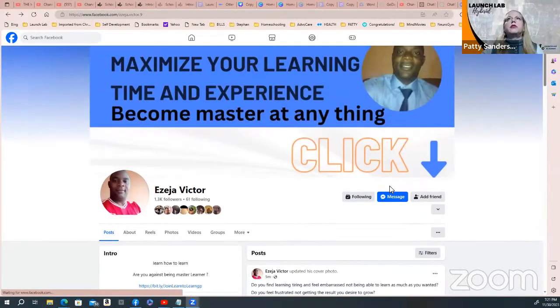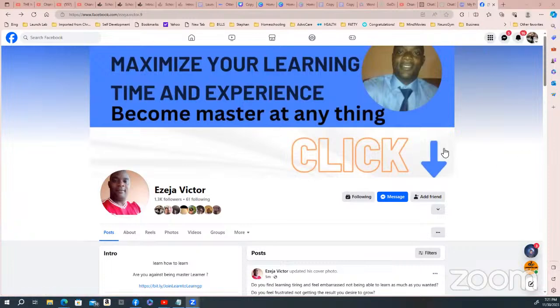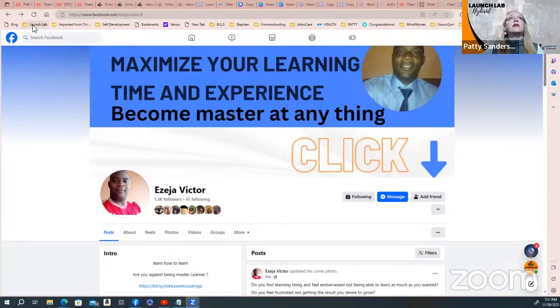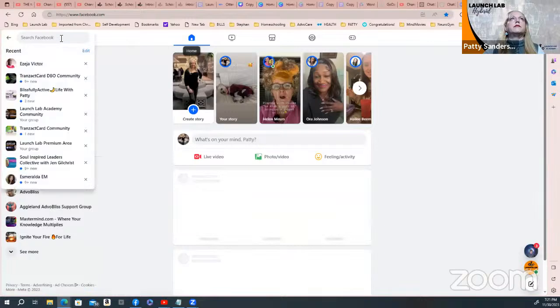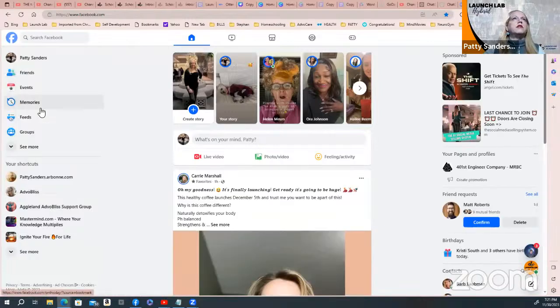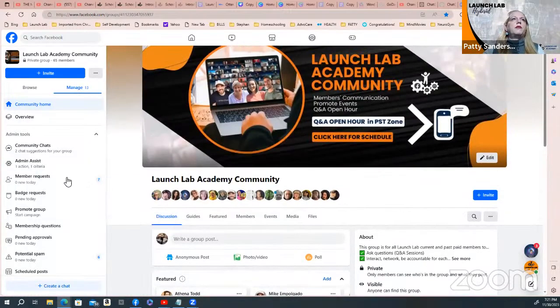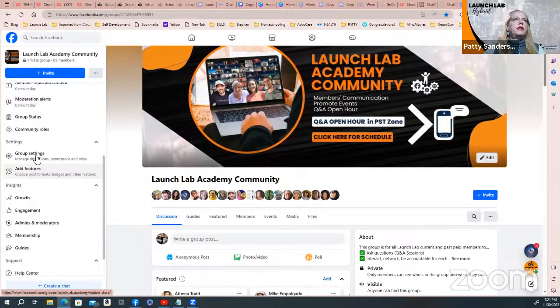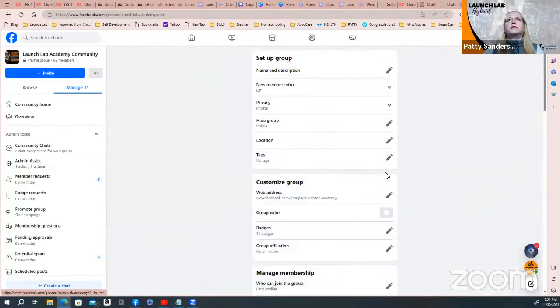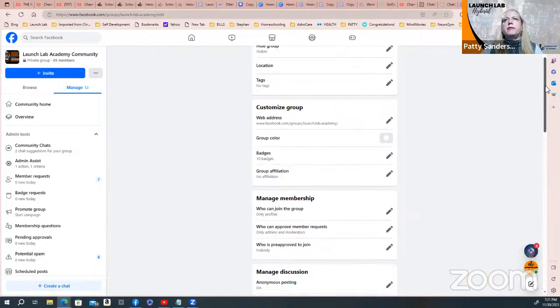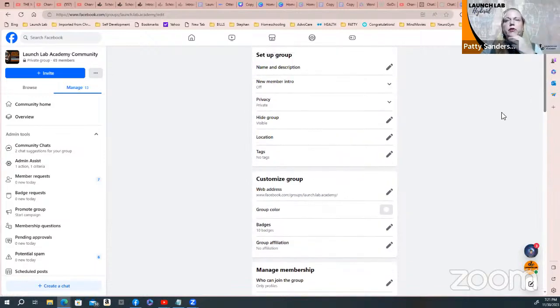Okay, it looks really nice. Look at that. Great job. Okay, so let's say we go to the group and go to Launch Lab Academy. And we want to go down to community settings. When you're in community settings from the computer view, I didn't see it from the phone view, because sometimes some of those features don't show up, just so you know.